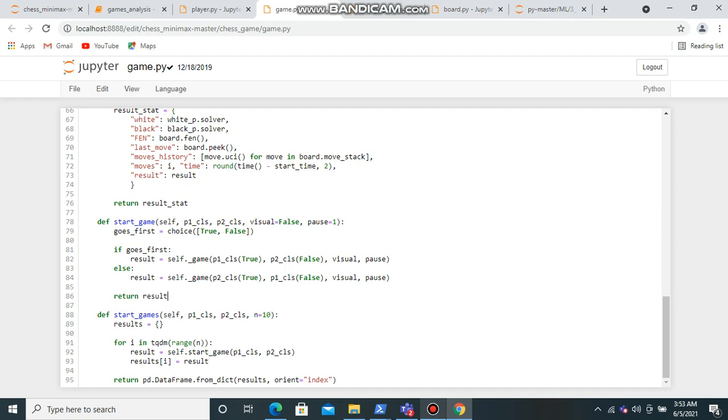Here we first make a variable, choice, which is true or false. Now we can apply the if else condition. If this is true, then this condition executes, and if this is false, then the other condition executes, and after this the result will be returned to the statement. Okay, so now we can see what this is. If this is true, then self dot game will be called here. Now what is this function?